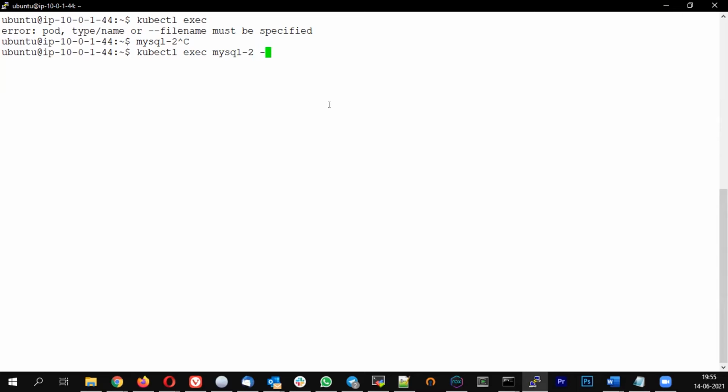MySQL-2 -c MySQL, because that pod is having 2 containers running, right? I'm going to run it. Okay. And -c... mv /usr/bin/mysql. So I'm just going to rename the MySQL command itself so that the container will not have a MySQL command. Because of that, my readiness probe will not work.